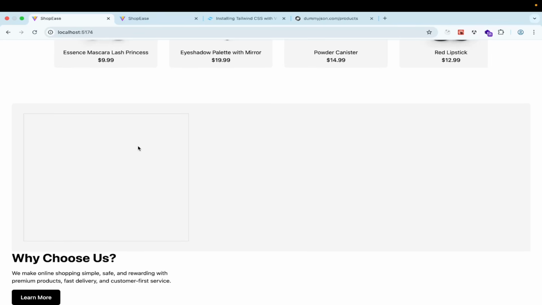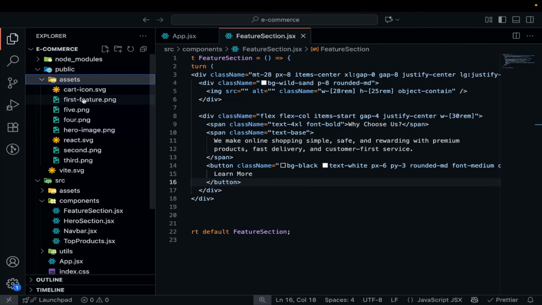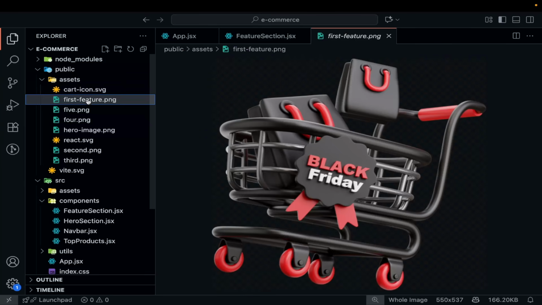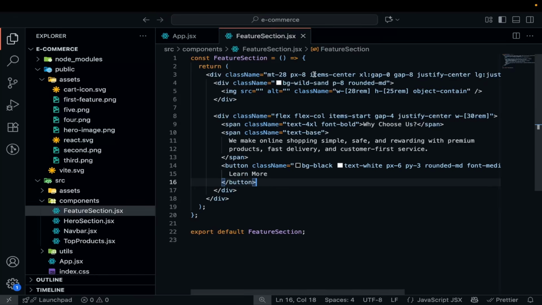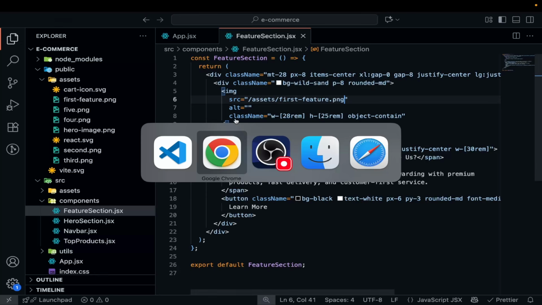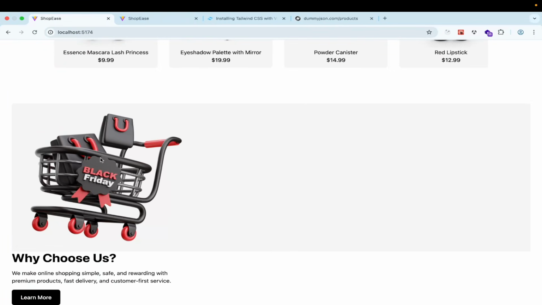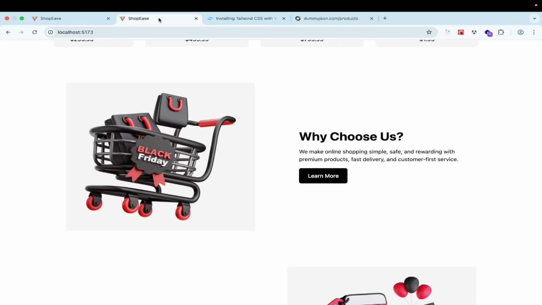First let's place the image here. Here we are going to use this PNG image, first feature.png. So I will write here slash asset slash first feature.png. Let's see if it is working. Yes, we have the image here. Now if you see, it is taking the full width, but we don't want this. We want it should take this much width, and the content should place in the right side.